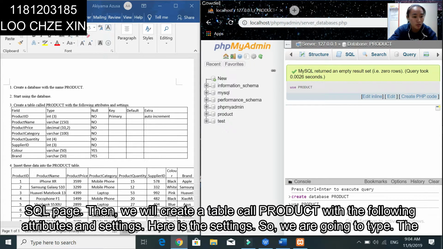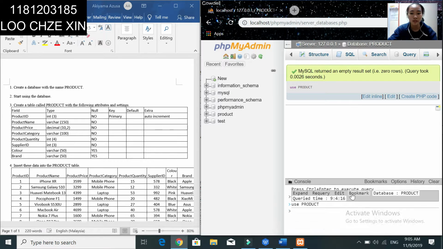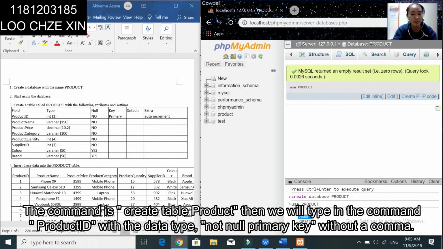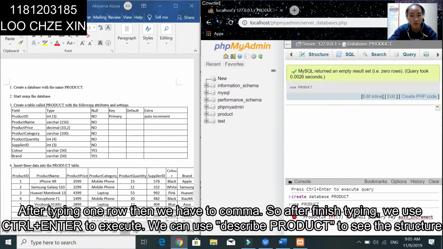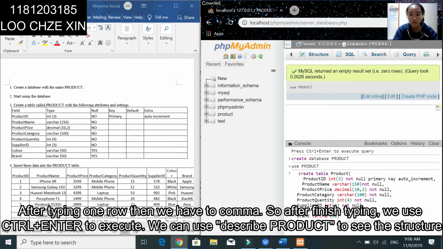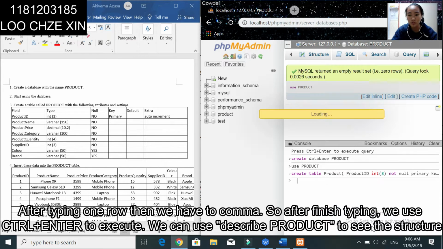Then we'll create a table called product with the following attributes and settings. Here are the settings. The command is create table product. Then we type in product ID with the data type not null primary key, without a comma. After typing one row, we have to add a comma. After we finish typing, we use Ctrl Enter to execute.